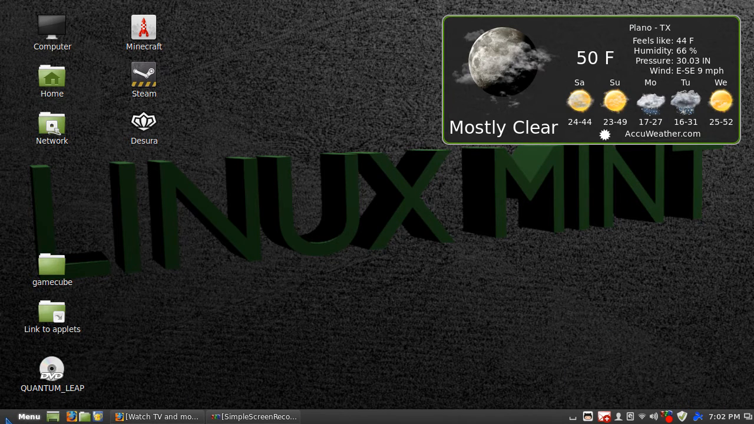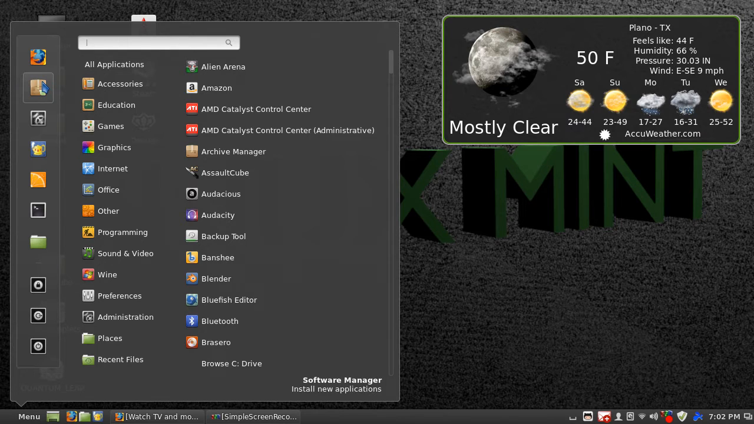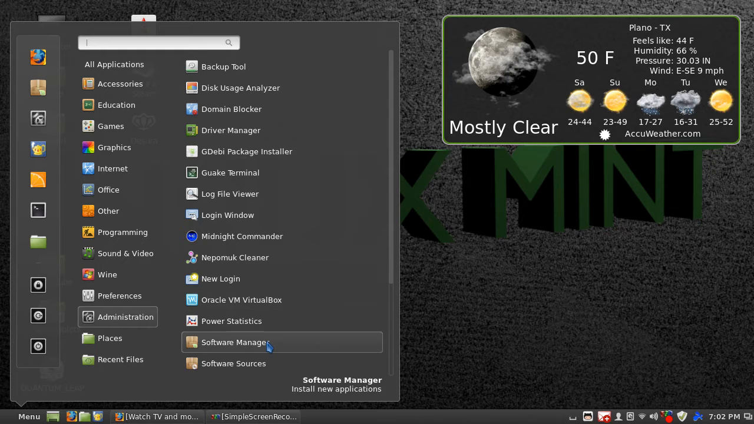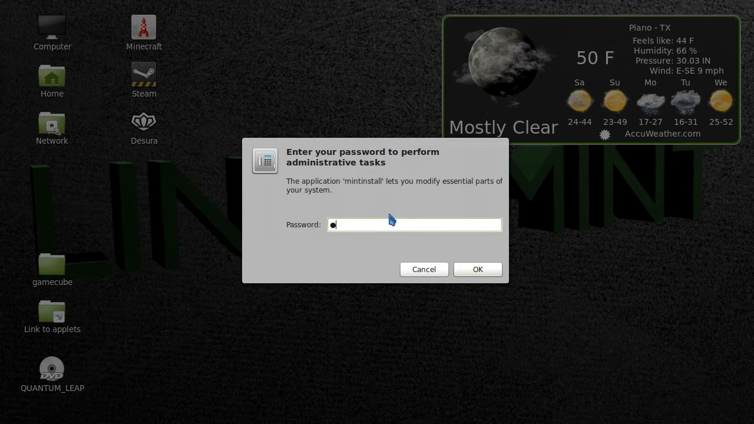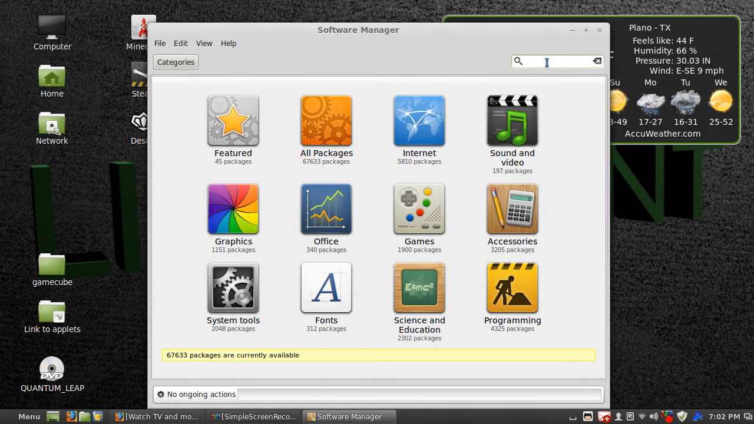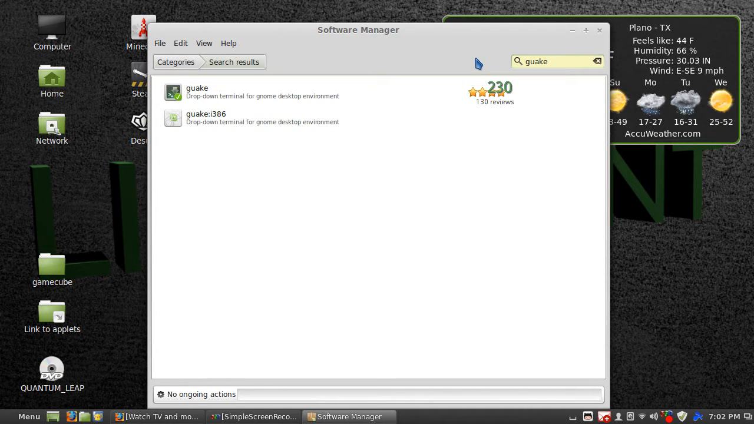Okay. Now go to the software manager, which will either be here, or if you have a later version than what I'm running right now, which is Linux Mint Petra 16, then it may not show up here. So you'll need to go to Administration and the Software Manager. Put in your password. It'll load for a few seconds. Then go to the search and search Guake. That's G-U-A-K-E.